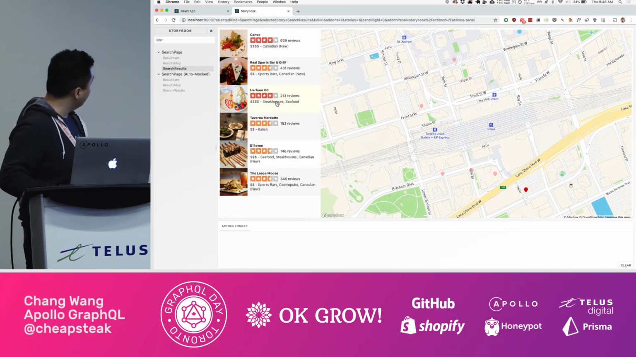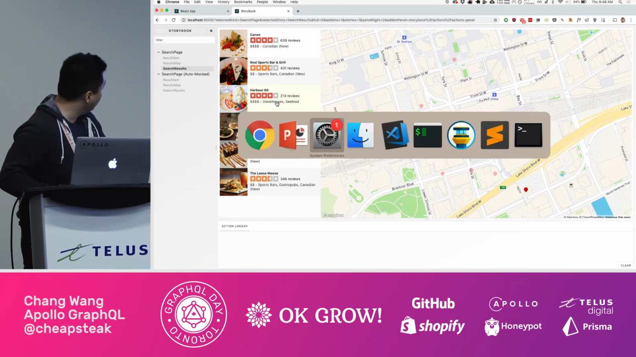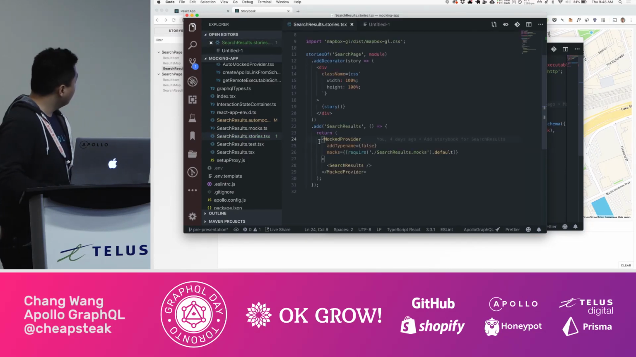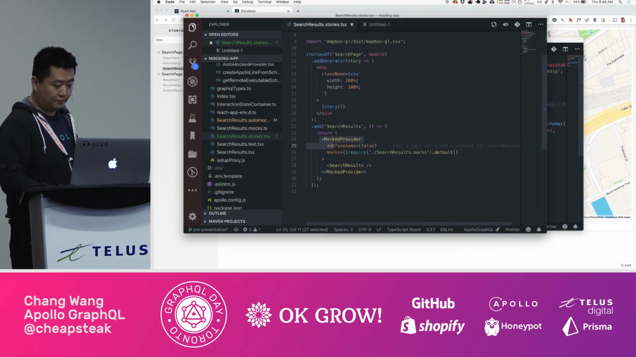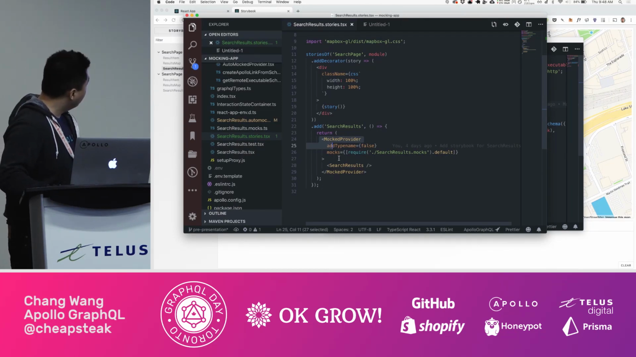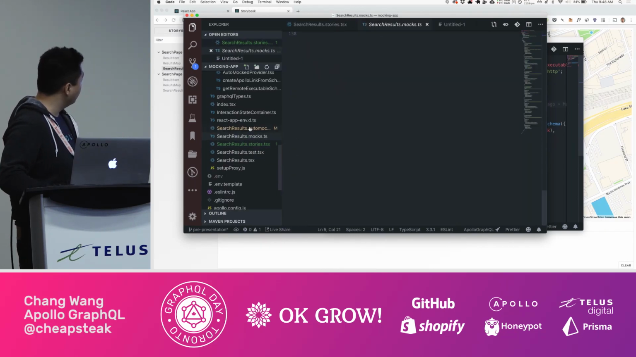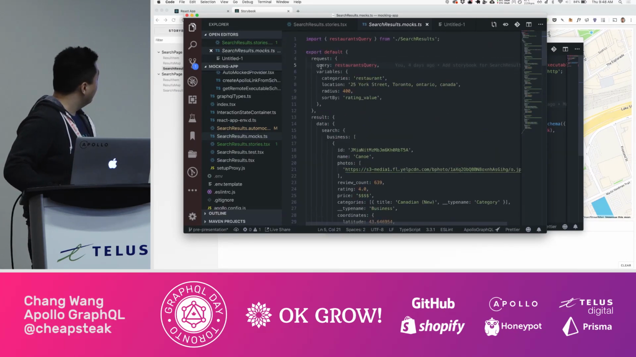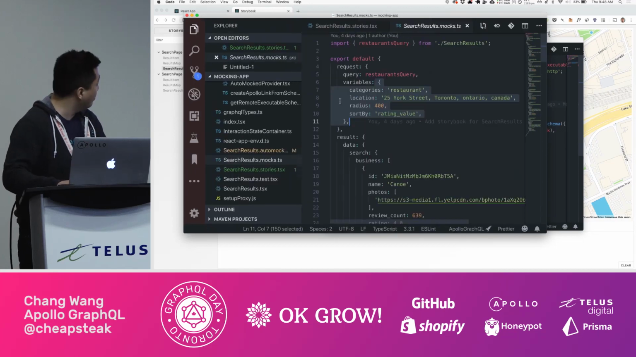And now let me show you the reason why this isn't a red screen. We've got this. That makes sense. It's MockProvider. You pass it the list of mocks. Let's go into there and see what that looks like. So here it is. Up here, you've got the query. We're importing the query from the component and the variables that that component uses to make that query. Let me make that a bit bigger.